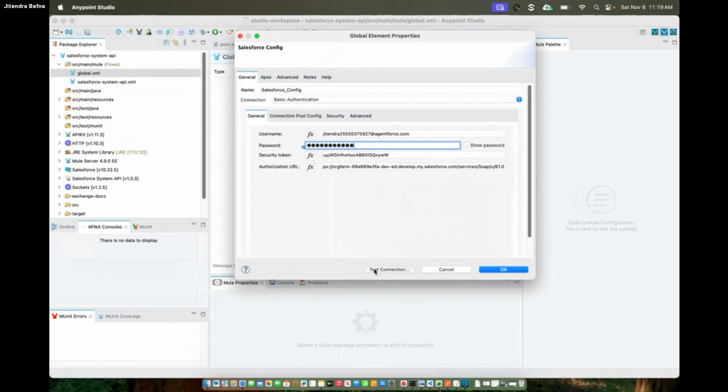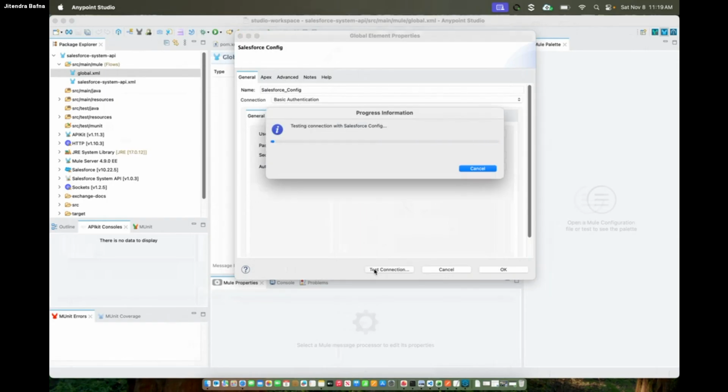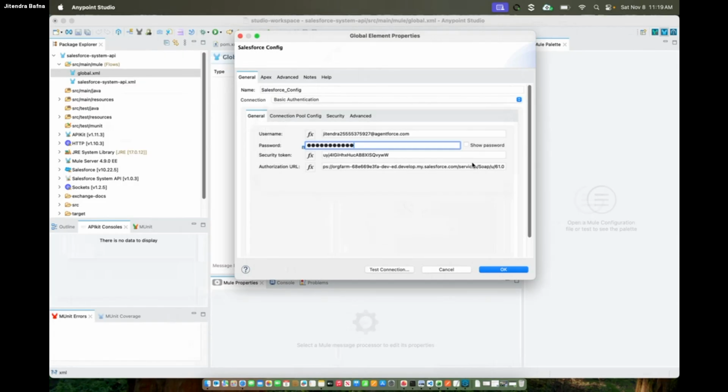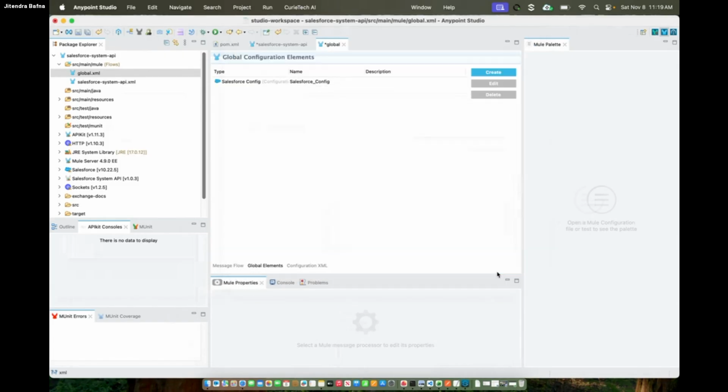And I will just do the test connection. If everything is good and you configured everything correctly, it will just say test connection successful. If something is wrong with the password or anything, it will not. So the connection has been successful. Just say okay. So we have configured the connections in the global.xml.